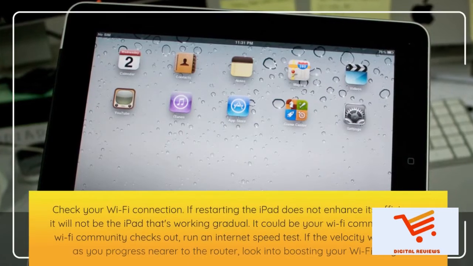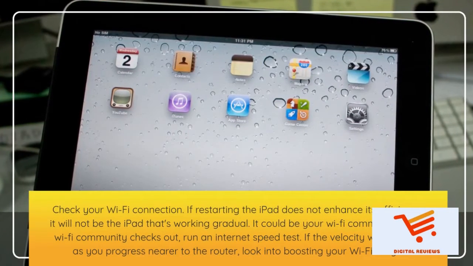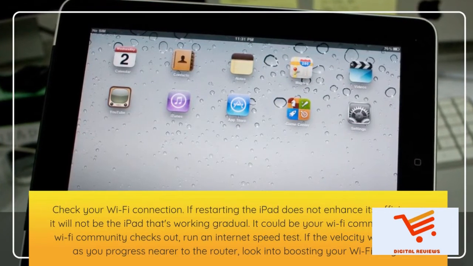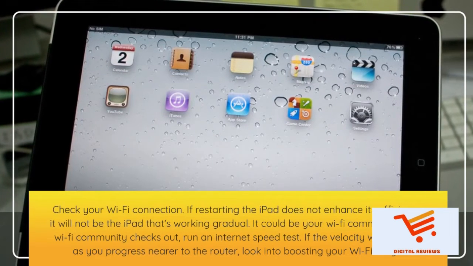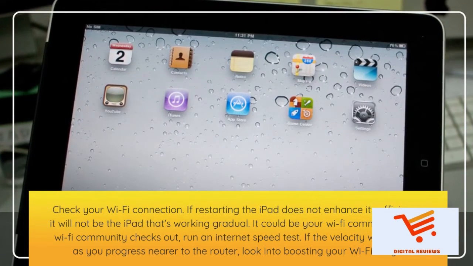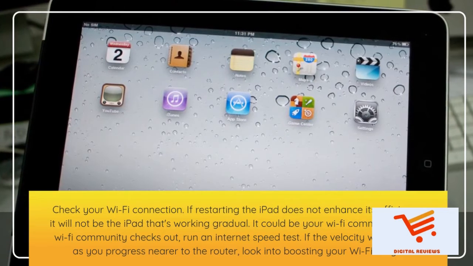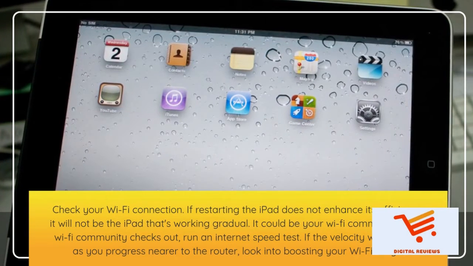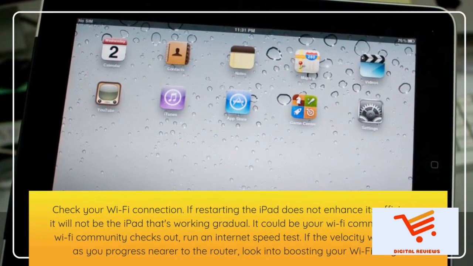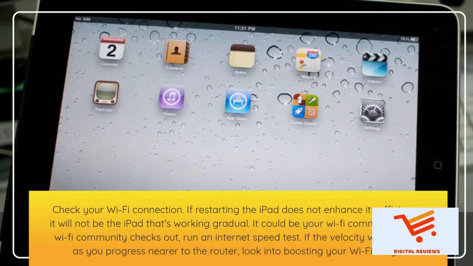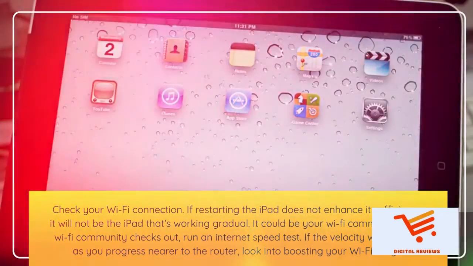Check your Wi-Fi connection. If restarting the iPad does not improve its performance, it may not be the iPad that's running slow. It could be your Wi-Fi network. If the Wi-Fi network checks out, run an internet speed test. If the speed increases as you move closer to the router, look into boosting your Wi-Fi range.